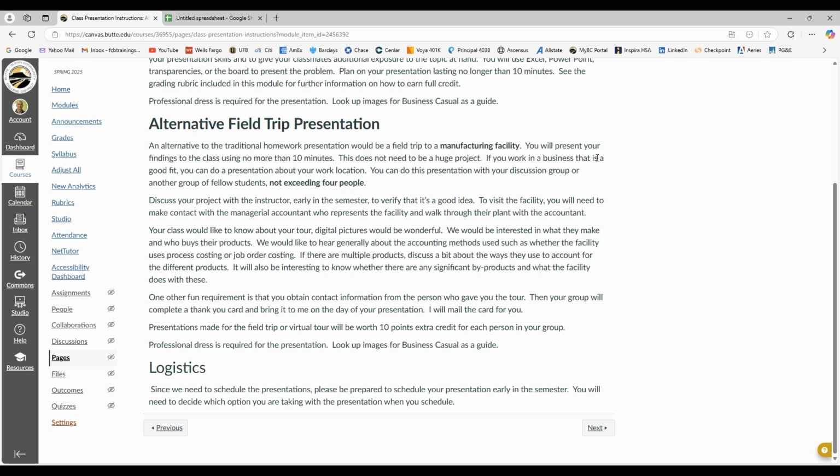If you work in a business that's a good fit, or maybe you know someone who has a business, you can do a presentation about your work location, doing that with at least two individuals, and not to exceed 4 in terms of the group size. What we're looking for here is a manufacturing facility. So if you're doing this field trip, it needs to be a business that will have components of manufacturing, like the things we're talking about, such as raw materials, work in process, finished goods.